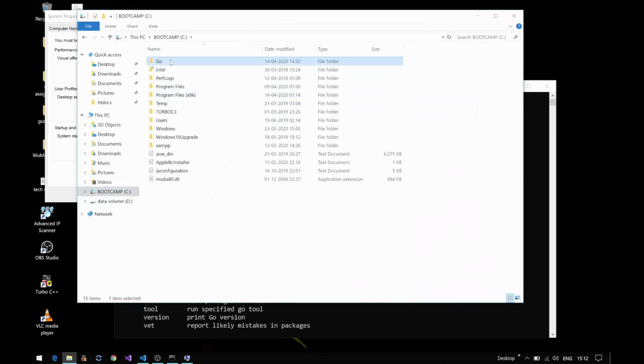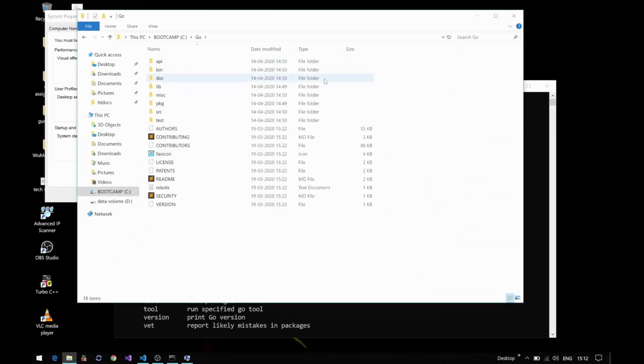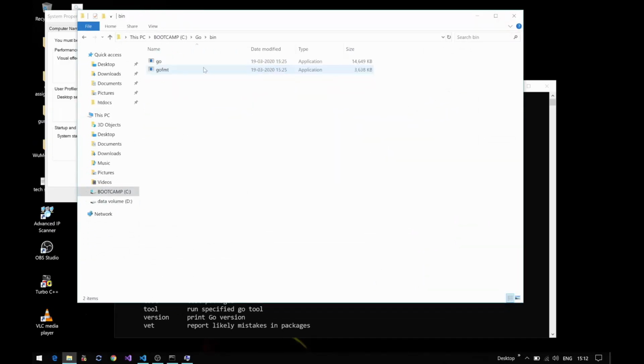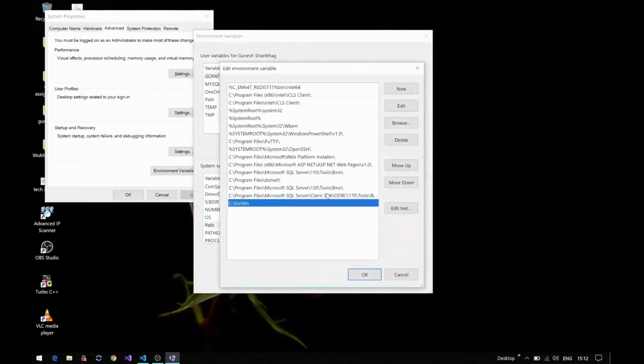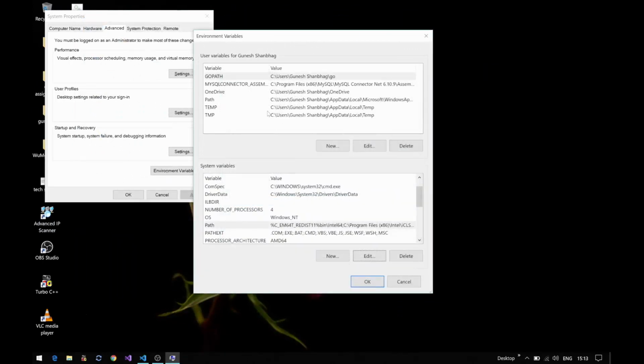So let's open the C drive, and in here you can see in the Go folder we have bin folder. Inside that we have two files, two applications, Go and Go FMT. So this is the main Go compiler. Let me close this and I'll click OK, and in here you can see the Go path. So this is where our projects will be stored.